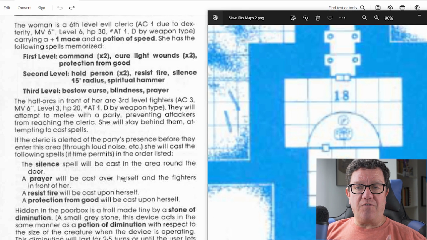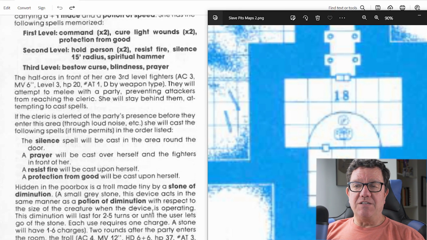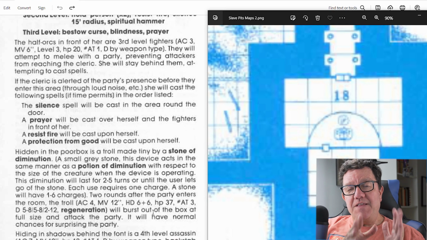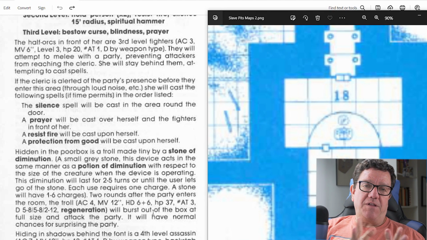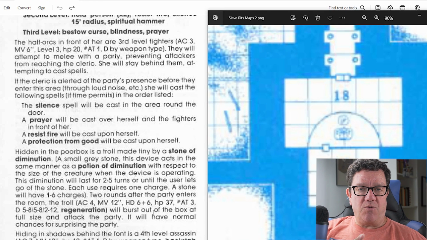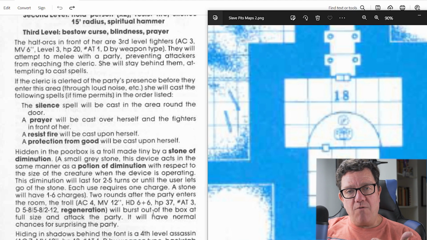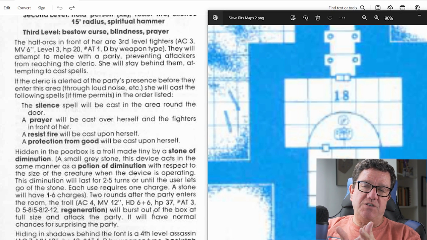A prayer over herself, a resist fire in case the players have a magic user with a fireball, and a protection from good because we're always assuming our player characters are lawful good, right? So they give you this idea. And this is an interesting thing. When you see monsters or NPCs that you're going to get into a battle situation with, and they have spells, think about how they would use their spells, right? In what order? What would be their objective here? They're doing this to you as a GM to give you this thing.